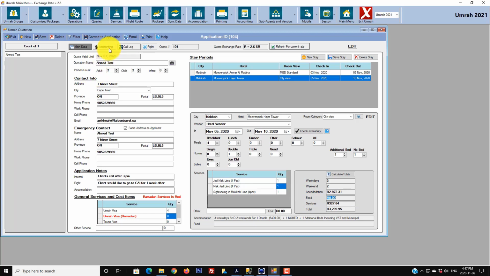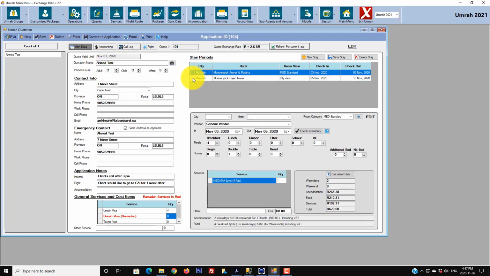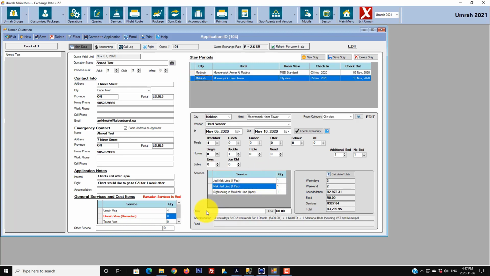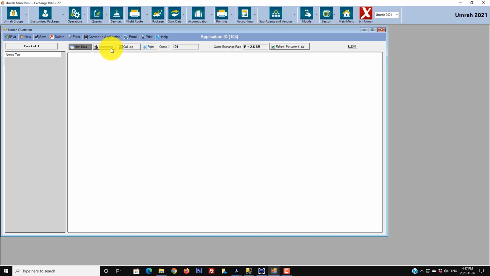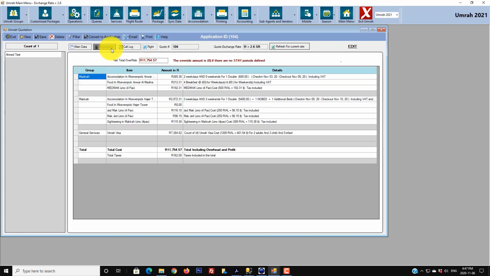If I go quickly to, I finished right now. I got here Medina, I got Mecca, and I have all my services connected. The only thing left is to look at accounting. Here's our beautiful screen of accounting.